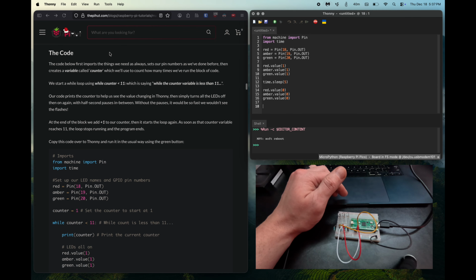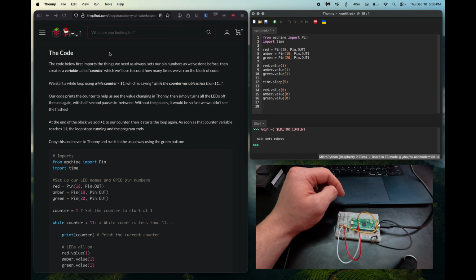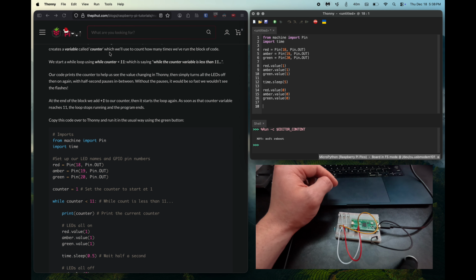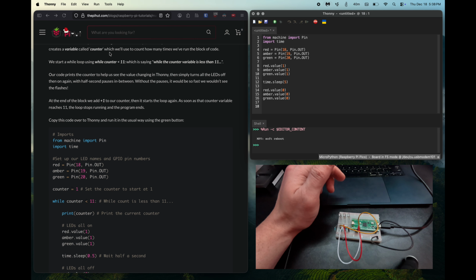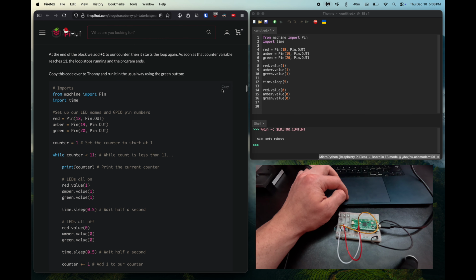our code prints the counter to help us see the value changing in Thonny, then simply turns all the LEDs off, then on again, with half-second pauses in between. Without the pauses, it would be so fast we wouldn't see the flashes. At the end of the block, we add 1 to our counter, then it starts the loop again. As soon as that counter variable reaches 11, the loop stops running and the program ends. Copy this code over to Thonny and run it the usual way using the green button.